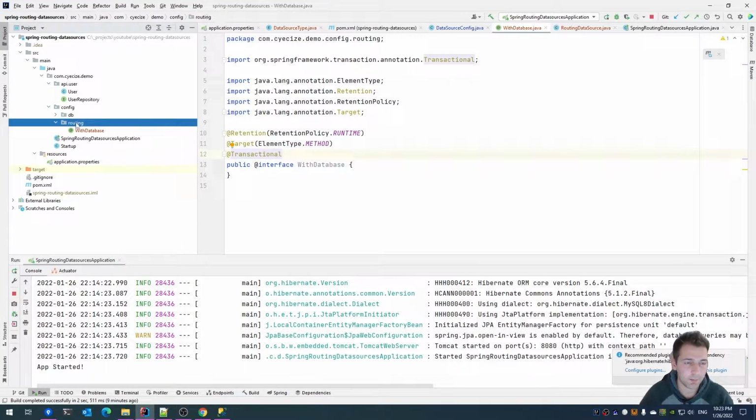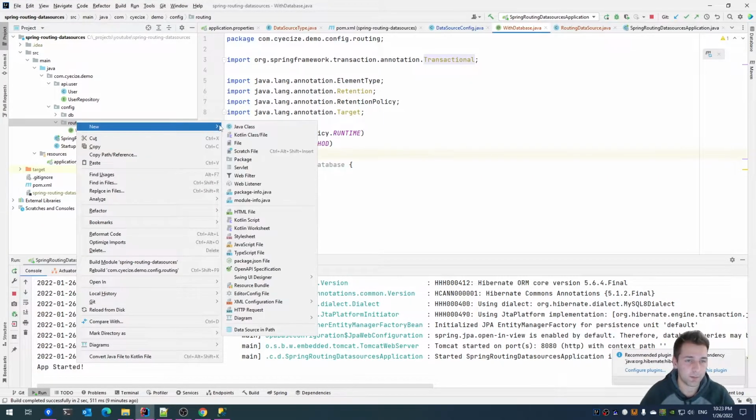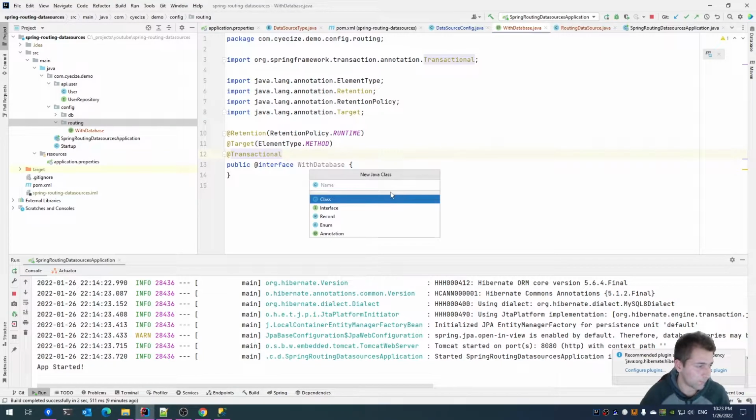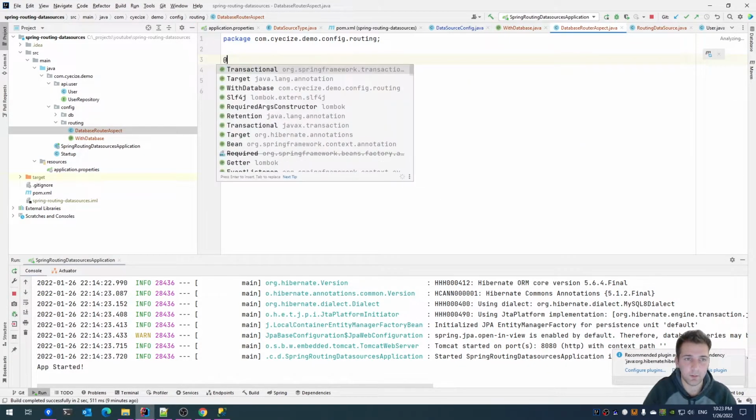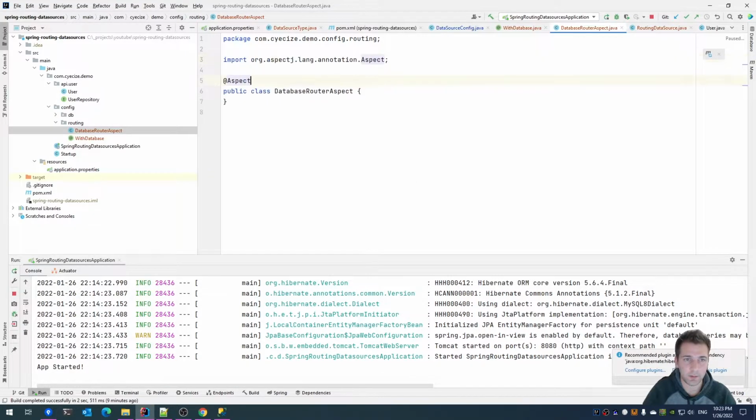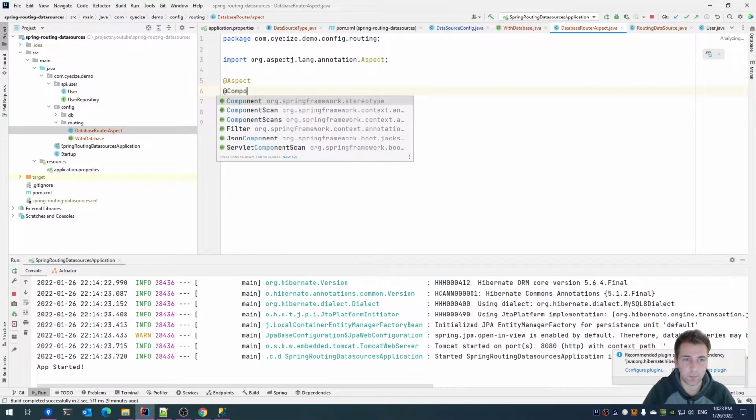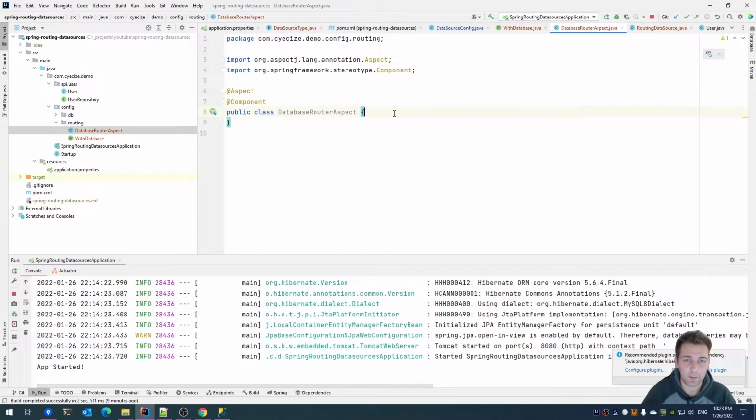And the other thing is we're going to create that aspect. We're going to call it database router aspect. So this is an aspect. It's also a component. I'm not sure what else it is. We'll find out.